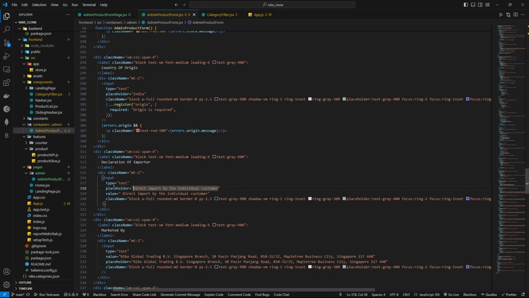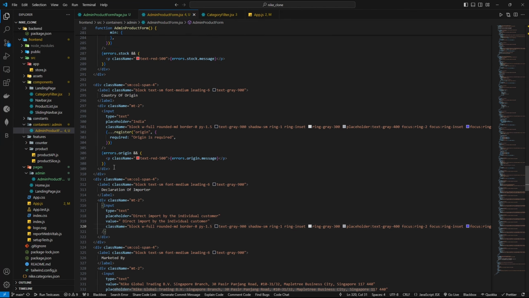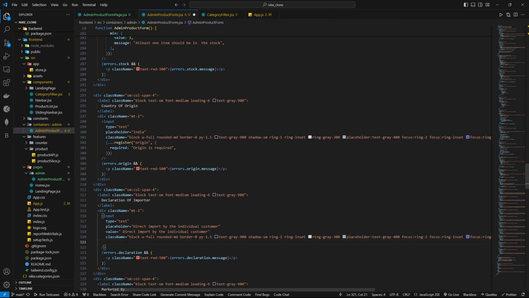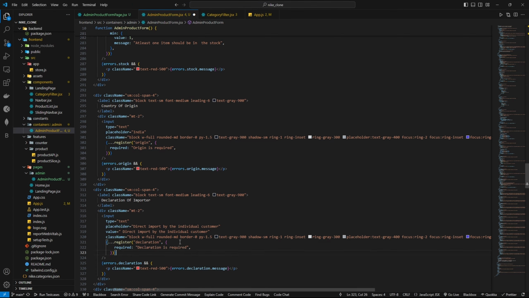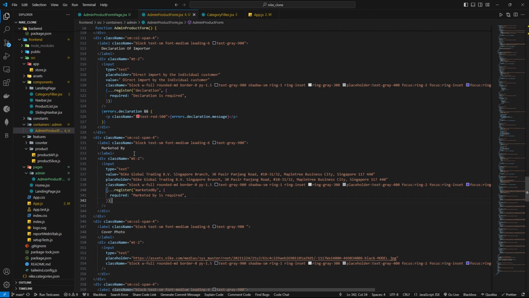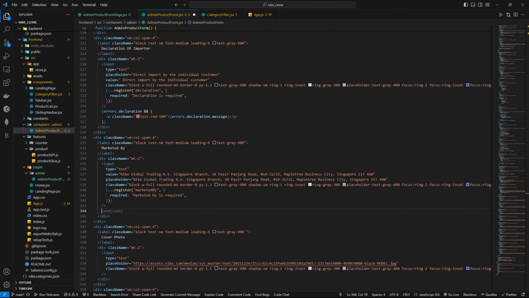Okay, yeah. So here declaration of importer and country of origin, I guess I have given country of origin along with the error. Yeah, and the next one will be declaration. So here it will be for the declaration, and the register one will be here. Now we have done for the marketed by. Okay, for the marketed by also I need to add. So here let me add for the marketed by, and in the errors I am going to put the error also for the marketed by.